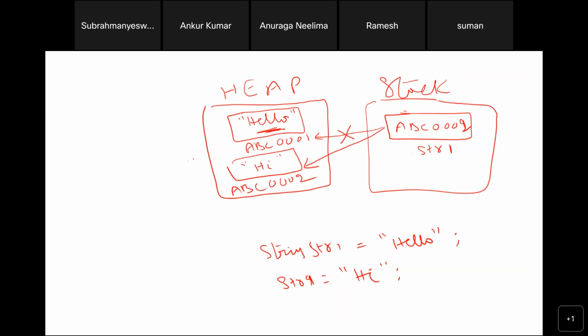So now, this is an object which is there in the memory, but it is not being used by anything here, because str1 is pointing to a different address. So in those cases, Java automatically checks those objects which are not being used, which are not being referenced. Then it will delete those objects by using a concept called garbage collection.